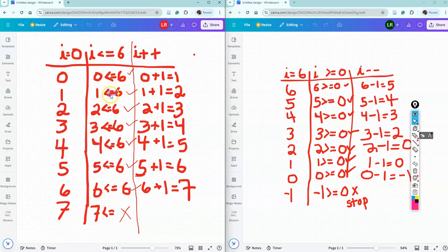Whereas over here, we're counting up. We're saying, hey, is 1 less than 6? Yeah. Is 2 less than 6? Yeah. Is 3 less than 6? So we are counting up until we get to this one where 7 is not less than 6, so we stop. So with these, we know we're going to need this counting down because we're going in descending order.